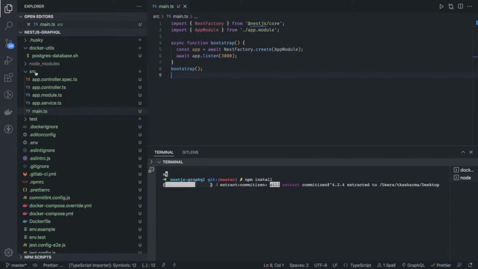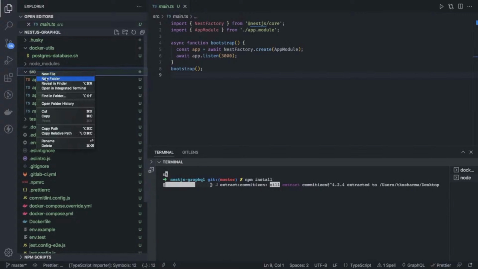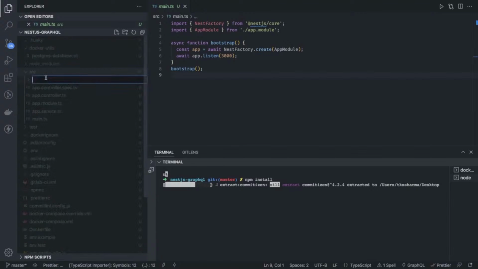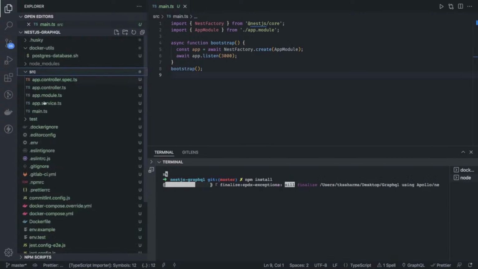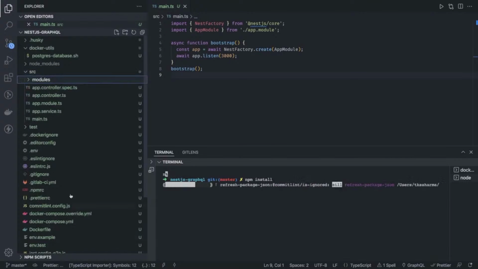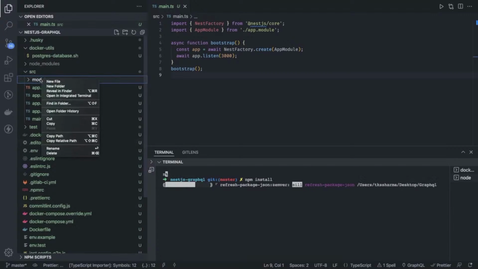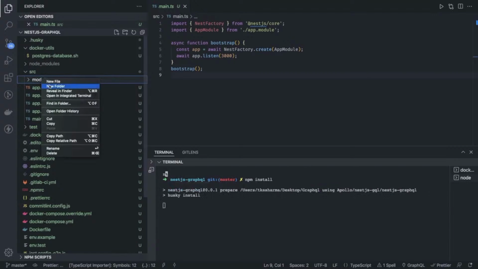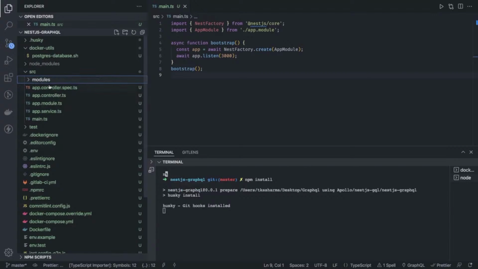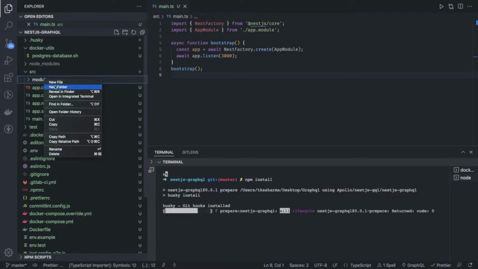So inside src we can create modules, and inside modules we can create all the modules which we want, either it is a domain or a module. So we can create an API module. Sometimes it is a little slow.